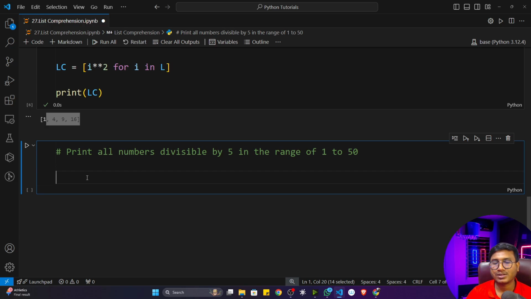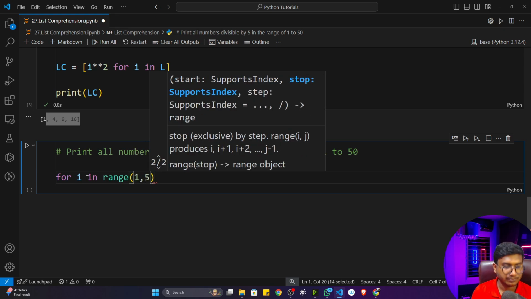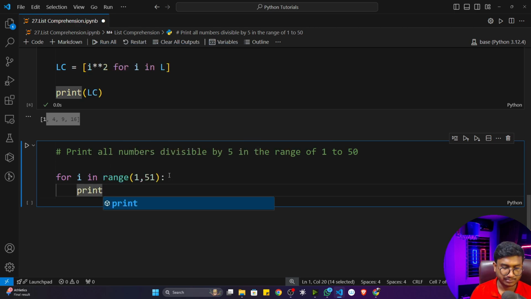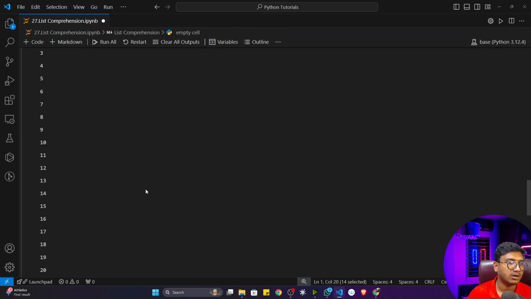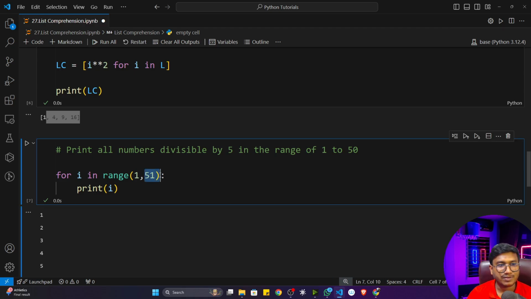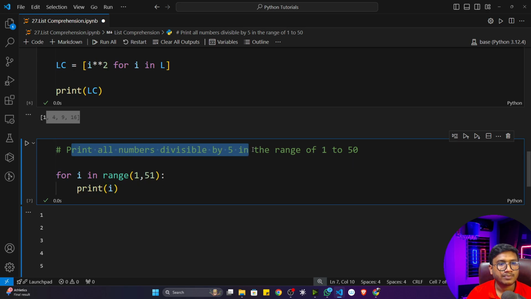If I want to write this code in a simple manner, I will first take a for loop. So for i in range, I'll generate the numbers 1 to 50. That means I give 51 here, and it will give me all the numbers from 1 to 50. Here what I have to check is: print all the numbers divisible by 5 in that range.